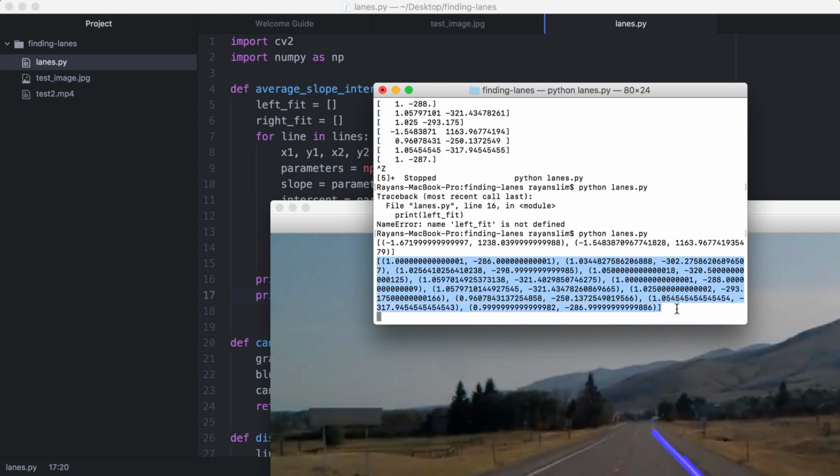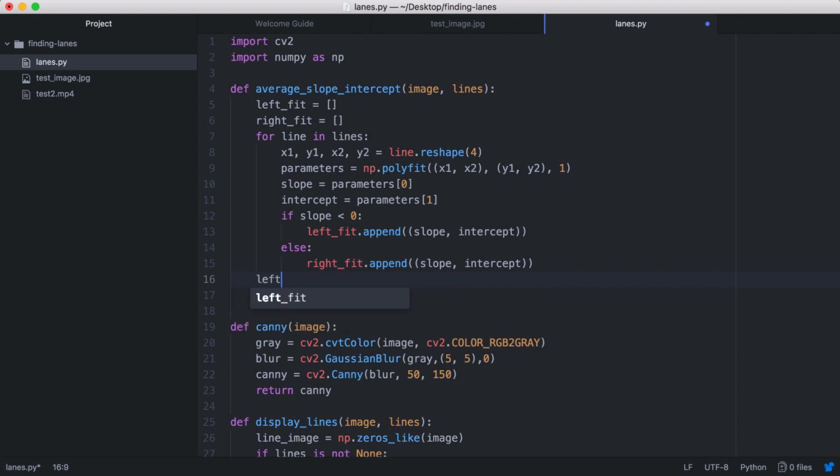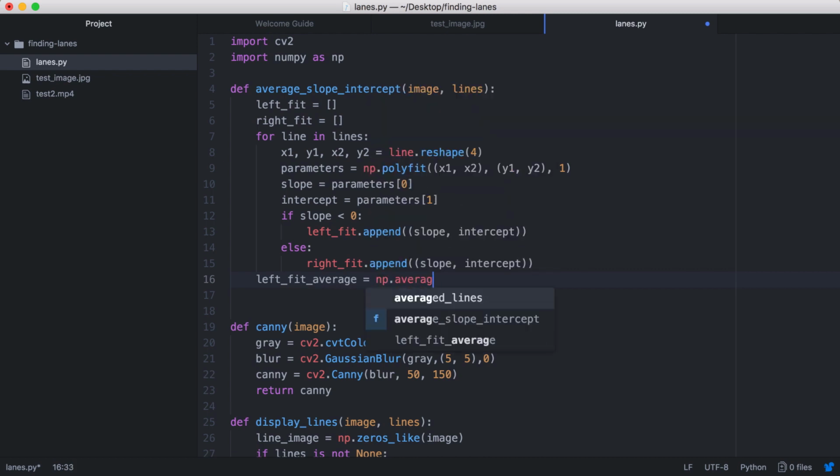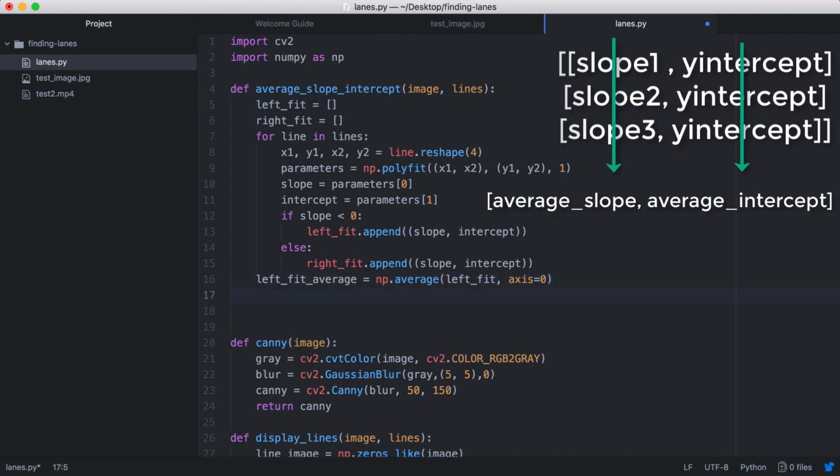What we want to do now is average out all of these values into a single slope and y-intercept. Back to our code, we'll do that for both sides, but we'll start with the left side. We'll set left_fit_average equal to numpy.average, and we're going to average out all the values of our left_fit, and it's really important that you specify axis equal to 0. Imagine this was an array of multiple rows and 2 columns. What we want to do is operate vertically along the rows to get the average slope and the average y-intercept, respectively. Do the same thing on the right side.